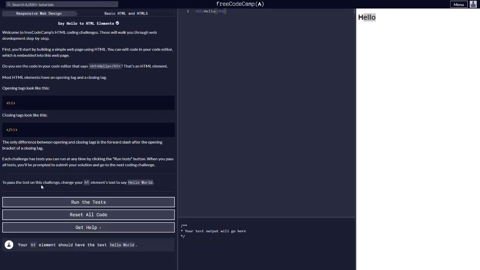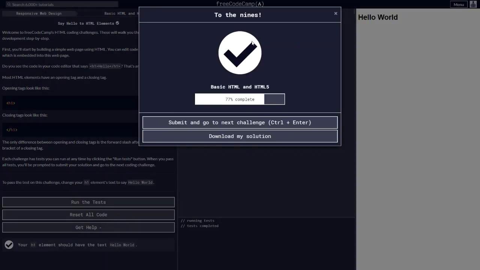So for this exercise, you are supposed to change your h1 element's text to say hello world. So I'm just gonna add world here, and I'm gonna run it, which can be done in two ways. I can press run the test and it will tell me whether the test succeeds or fails. So it is a white check mark, which means I've done the part correctly, which means that it has gone well and we can proceed to the next challenge.